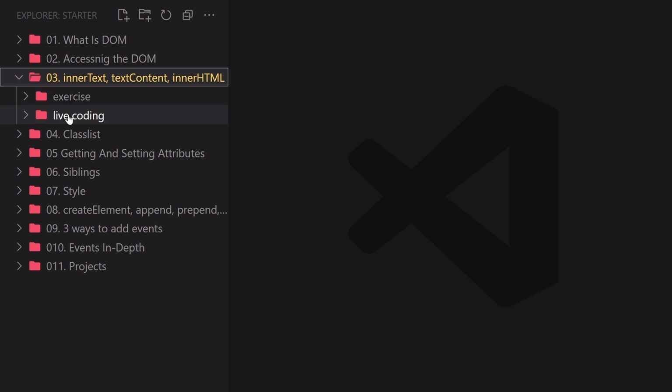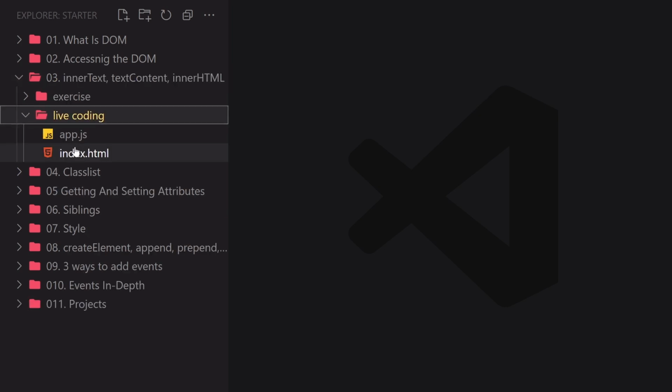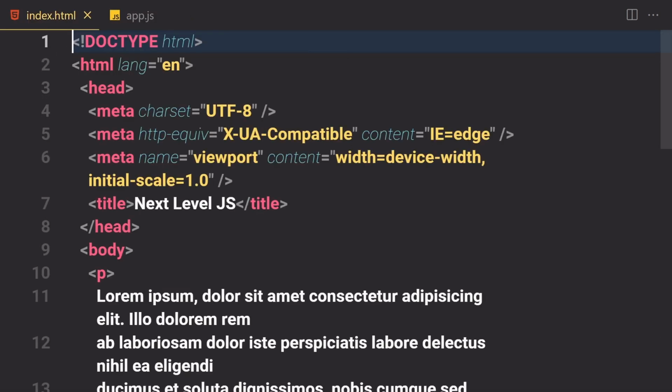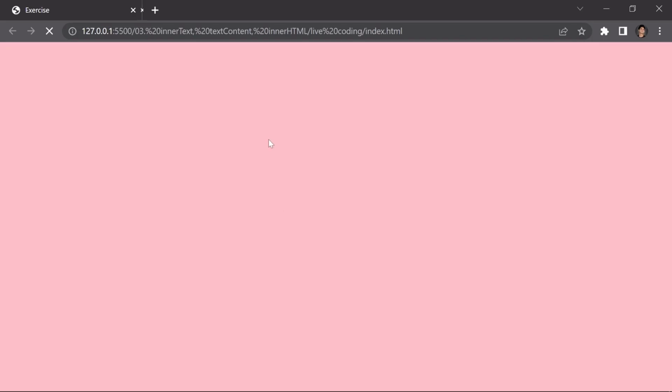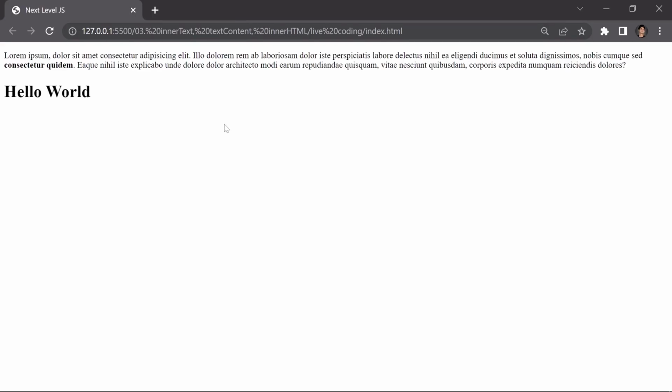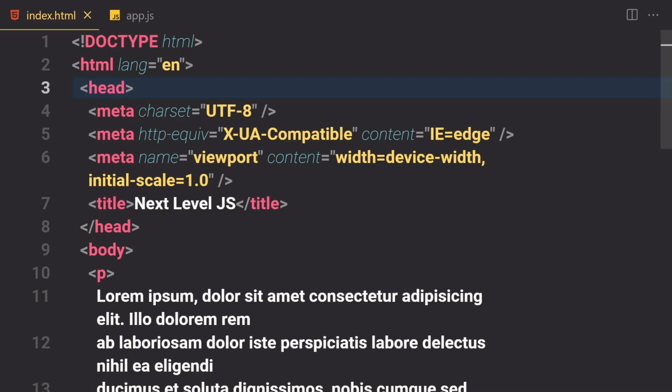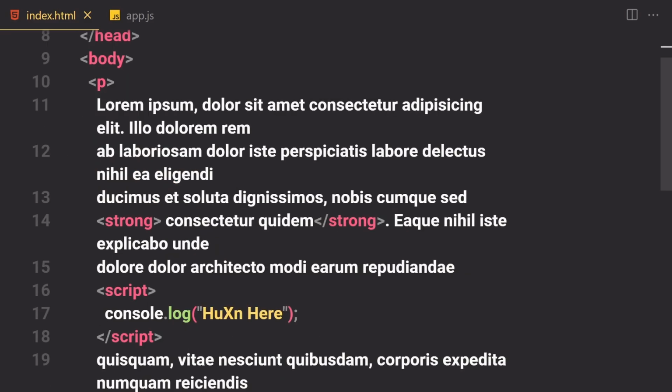So we have two folders. We have a live coding folder. I'm going to just open my index.html file and also the app.js file, and then we would have our exercise. Okay, so just right click on it and open it with a live server. It will now just open our file in a live server, and I'm going to also open my dev tools as well. So now I'm going to just grab this head area for now.